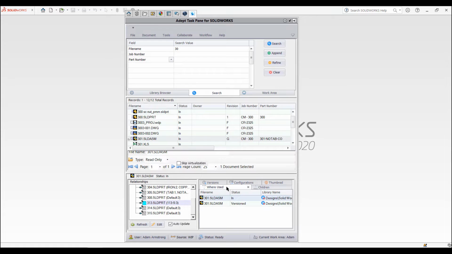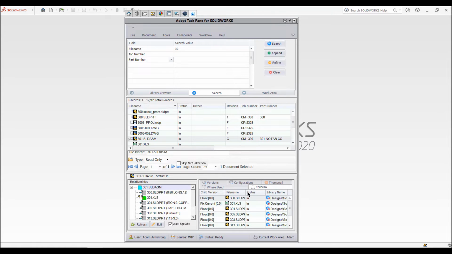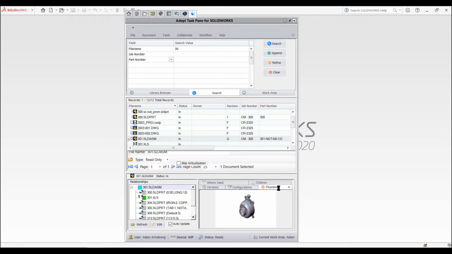With the Where Used tab, a user can see what parents a child has. The Child tab allows you to see the version of each child and its status. The Configuration tab displays the part or assembly configuration information. And on the Thumbnail tab, you can see the thumbnail from the native file as a preview.